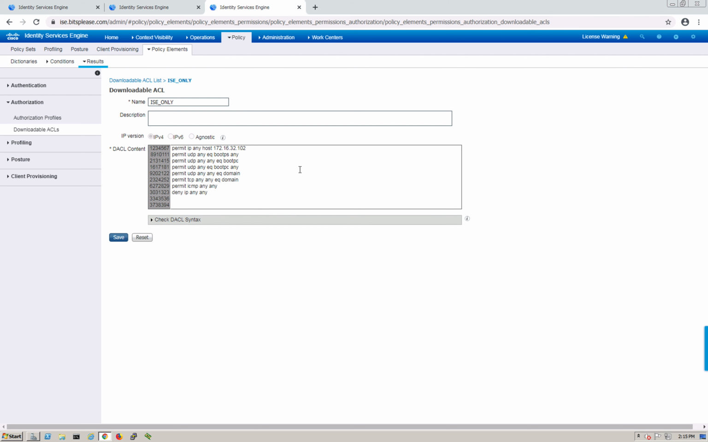So this is the ACL which will be used in the first policy, where the client has just connected to the network, but we don't want to allow any kind of traffic from the client yet. So we are denying everything except your DNS. The domain is the DNS one, bootps is your DHCP, and then obviously traffic towards the ISE, right?